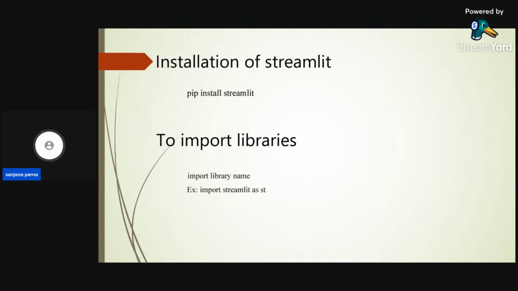Let's see into the installation. As we discussed in the earlier session, this is the command to install a package, a library, that is pip install streamlit. When you use it in the terminal, it downloads and installs all the required packages and modules related to Streamlit. And after installation, to import that in our code, we'll use this command, that is import streamlit as st. Here, st is a shortcut. You can replace it with any other name as you wish.